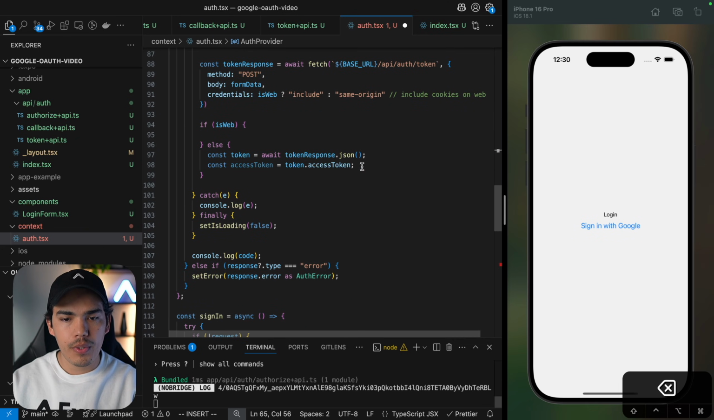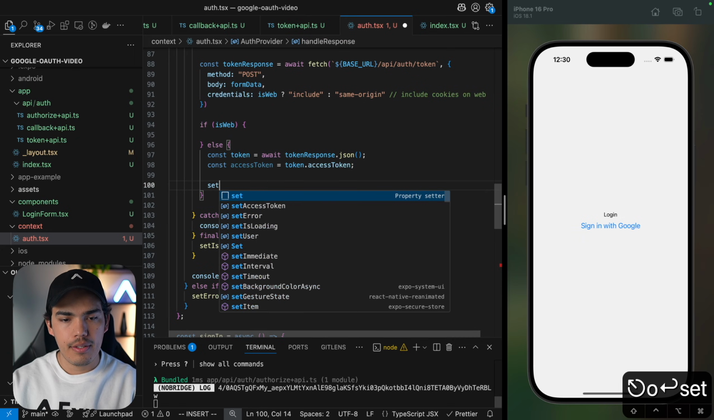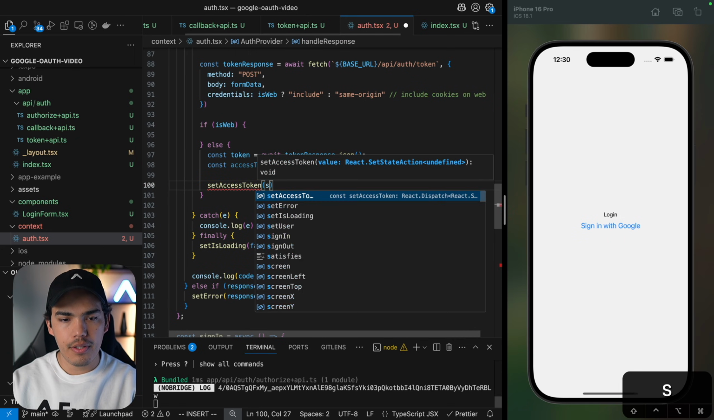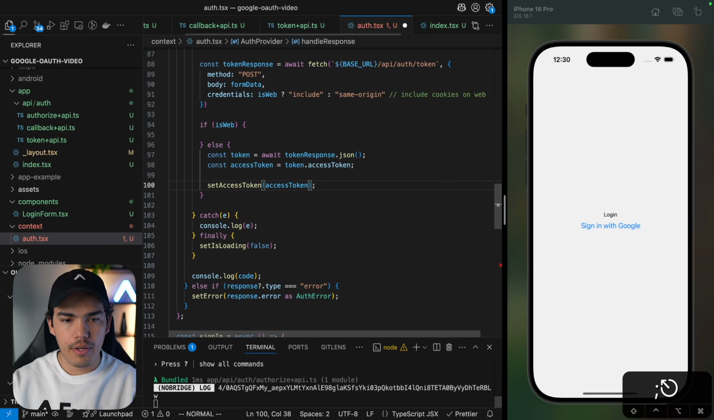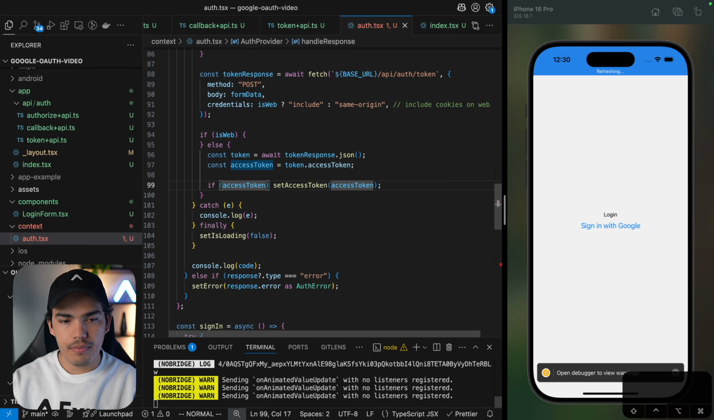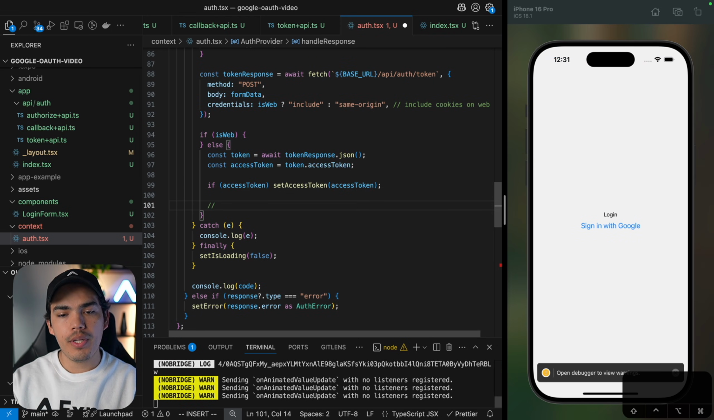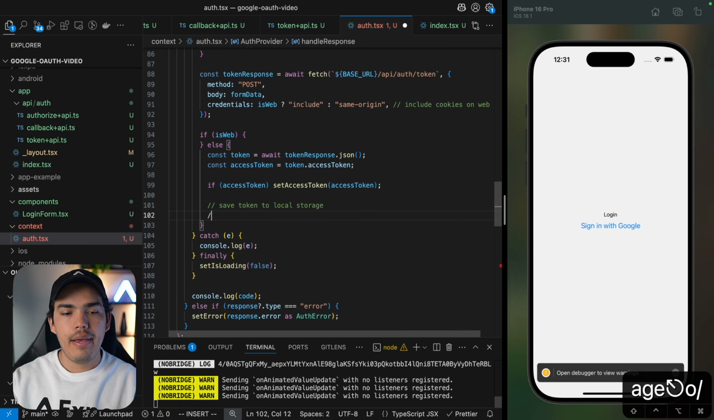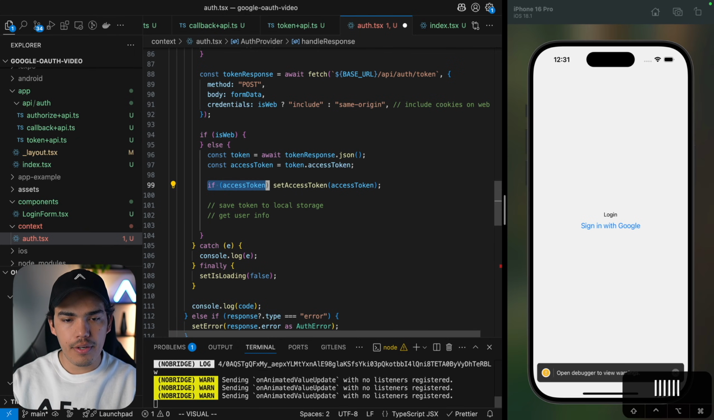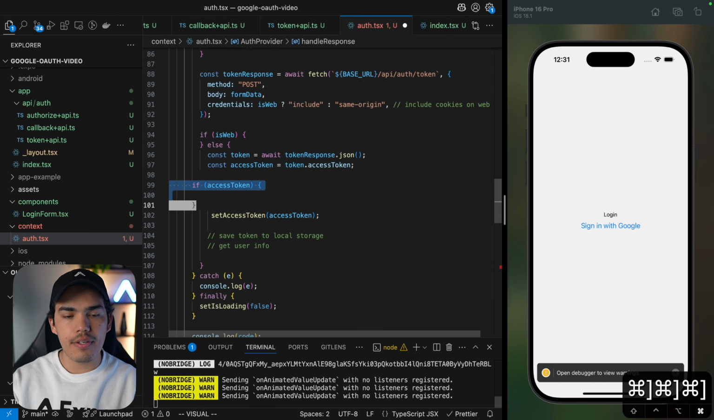Okay, so then we can come down here and say set access token equal to this access token. If you want, we can just validate if we actually have an access token, and this is how we can do it. Now here we need to save this token, and also we need to get the user info. So actually, instead of having this in here, I think it would be better if I put this in here and have an early return.